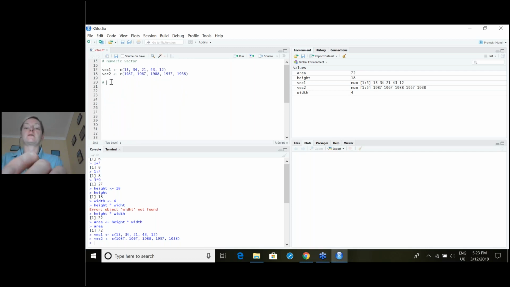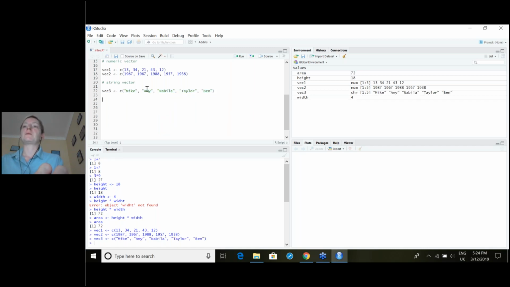The next type of vector that is very common is a string vector. String vectors, again, it's a very similar setup. The only difference is that to tell R that we're using strings, we use quotation marks. So if I just write a couple of names, oops, there we go. I should also say that all code in R is case sensitive, so you want to be careful about that, or rather make it a habit to remember stuff like that.